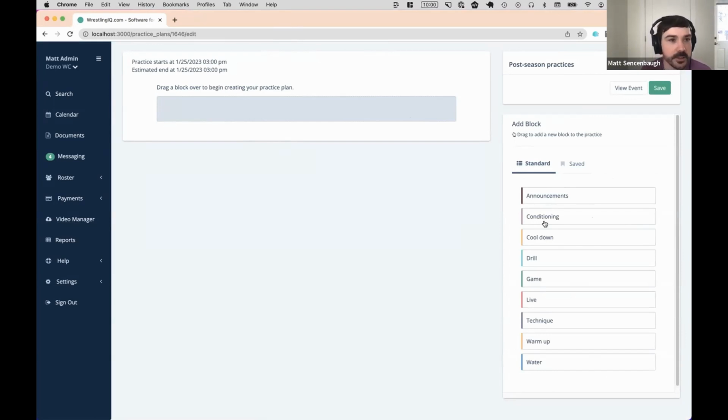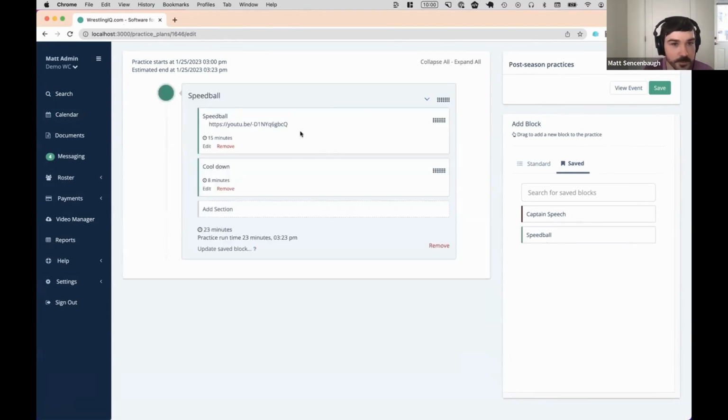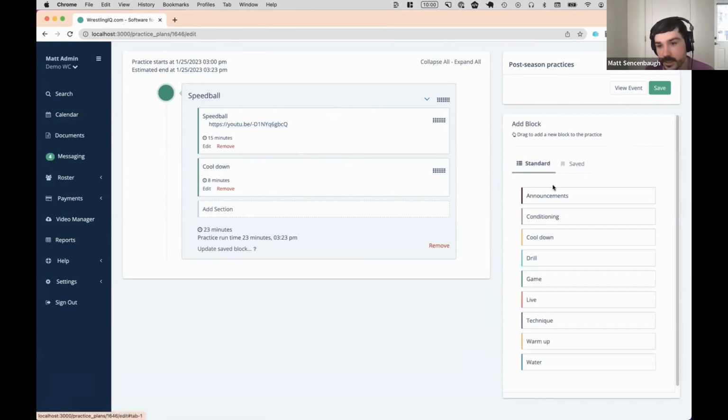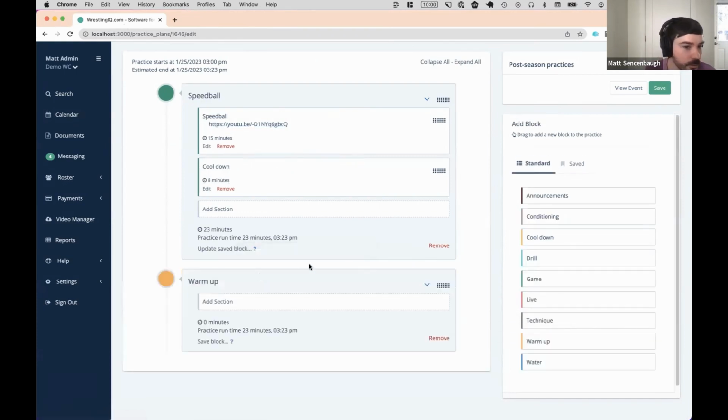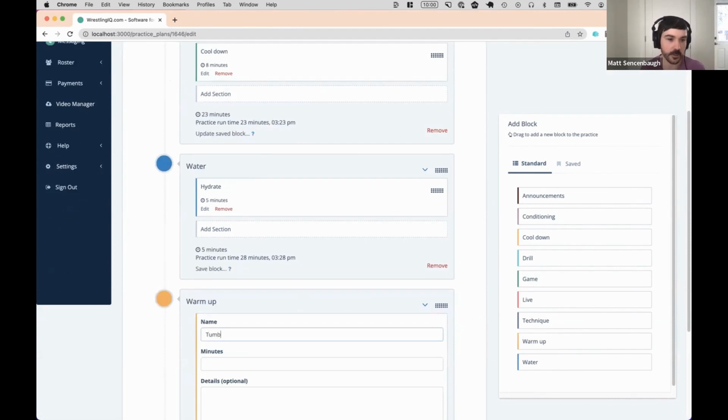So, I'm trying to create a planner that's easy and quick to use for wrestling coaches rather than tedious and generic. So you've got things, in this example, I have a saved block, which I'm sure Jeff will touch on a lot in practice here shortly. But I've created a game, for example. This is a little warm-up. This is a link to a YouTube video of the rules. Got a little cool down section in here. Maybe we'll add some water in there. Maybe we'll do a tumbling warm up.